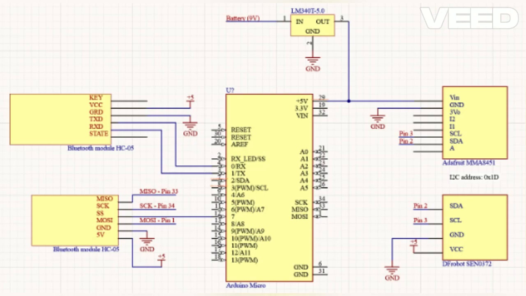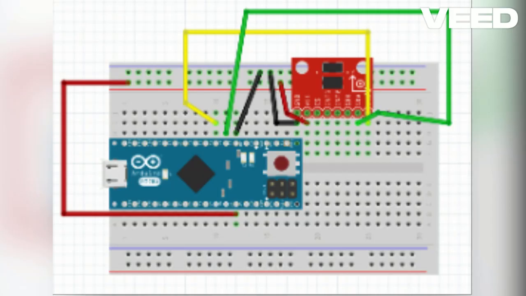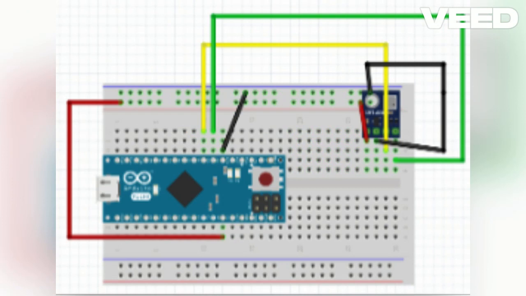All components used have a VCC and a ground pin. As we have chosen all the components with a built-in voltage regulator, the VCC pin can be connected directly to the 5 volts pin on the micro through the breadboard. Ground pins are grounded. For the accelerometer, Adafruit MMA8451, and the pressure and temperature sensor, DFRobot, the SCL pin is connected to pin number 3, and the SDA pin is connected to pin 2 on the microboard.